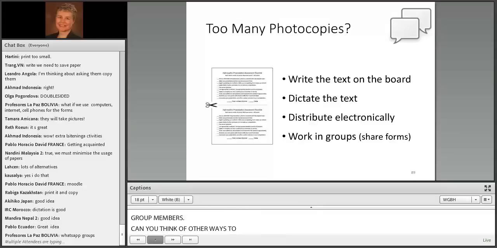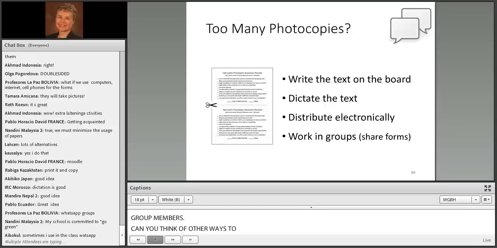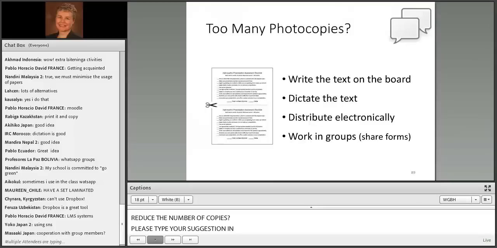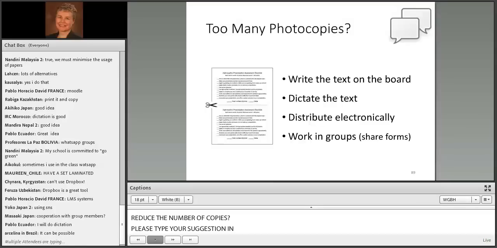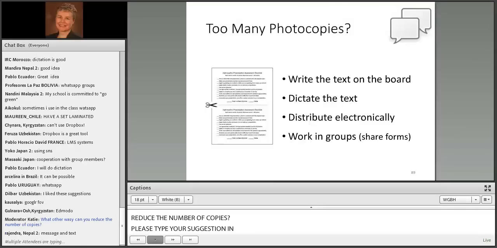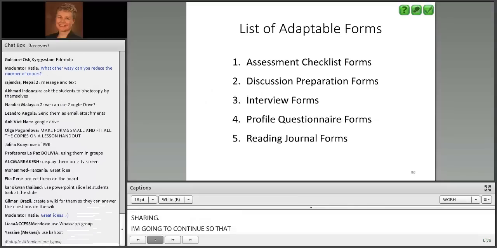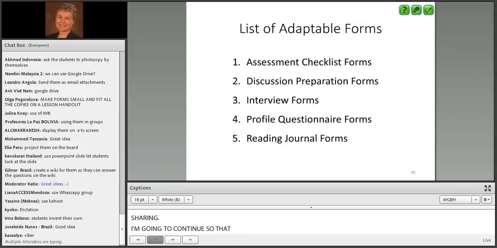Can you think of other ways to reduce the number of copies? Please type your suggestion in the chat box. Great, thank you so much for sharing. I'm going to continue so that we make sure to finish on time.